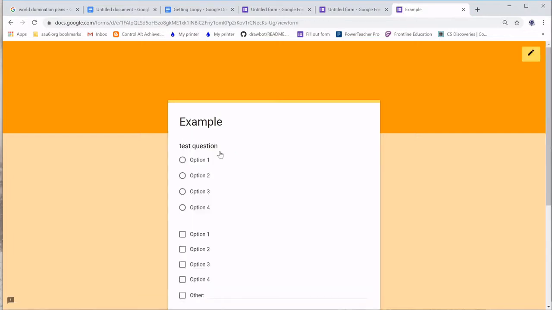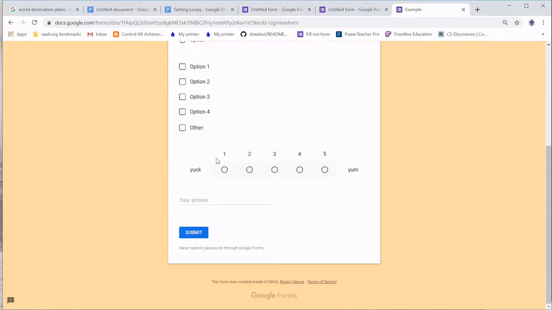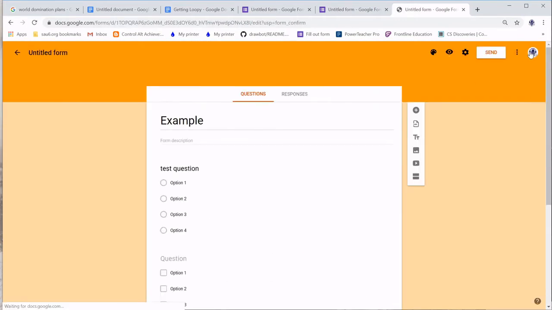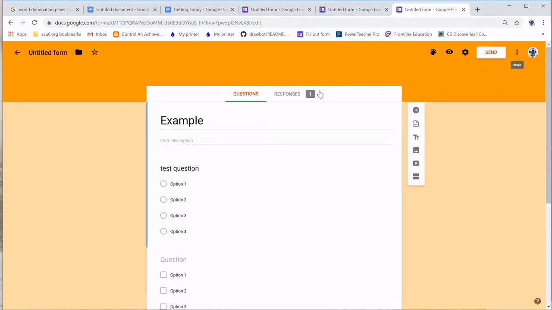Because I turned off multiple, limit me on how many I can submit, I can just do this again. So if you go around and ask a bunch of people and gather down their data, and you want to turn that into a Google Sheet quickly, this might be a good way to do it. All right, now how do we get to our data?